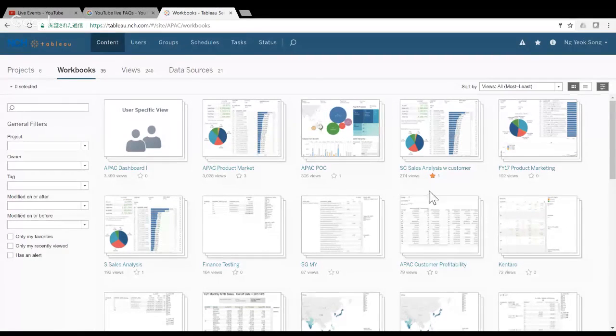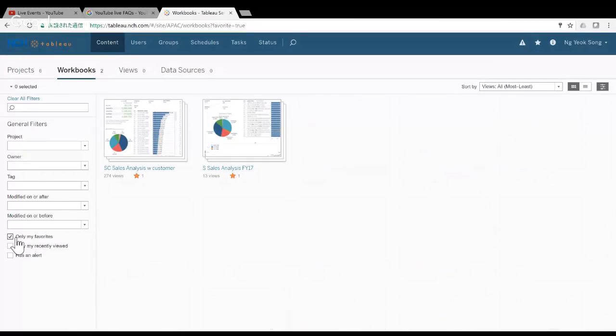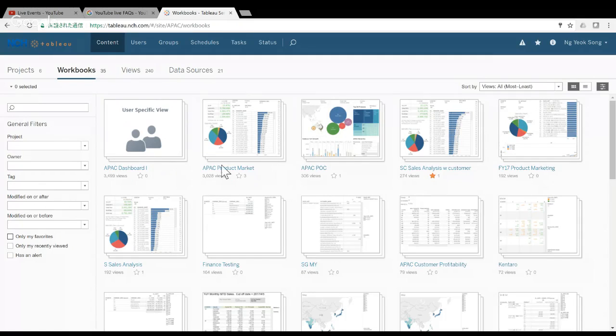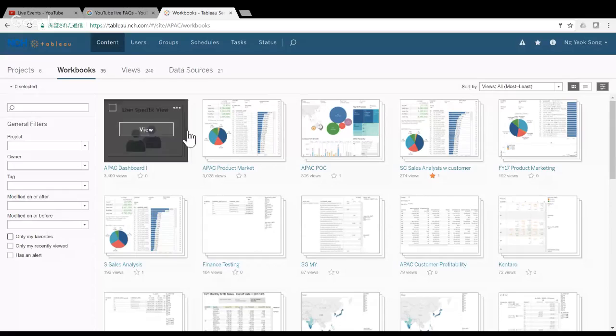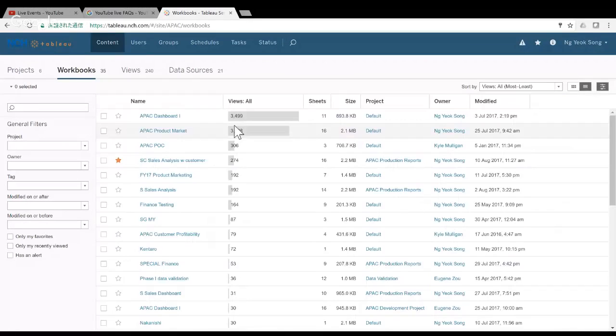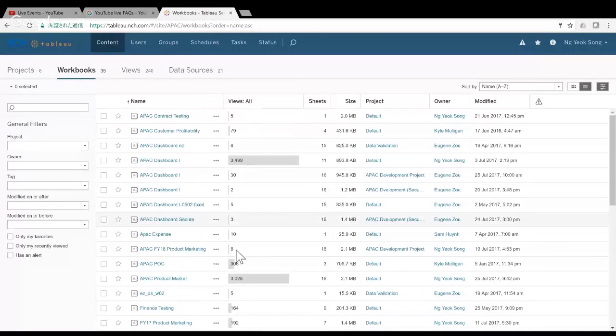If you ever bookmark or star your reports, you can filter them by clicking only my report, my favorite, and you only show your favorites reports. Otherwise, it will show you all the reports here. And personally, I would prefer to see them in the list view, where you can see all the reports based on the names or the ranking of number of views and so on.